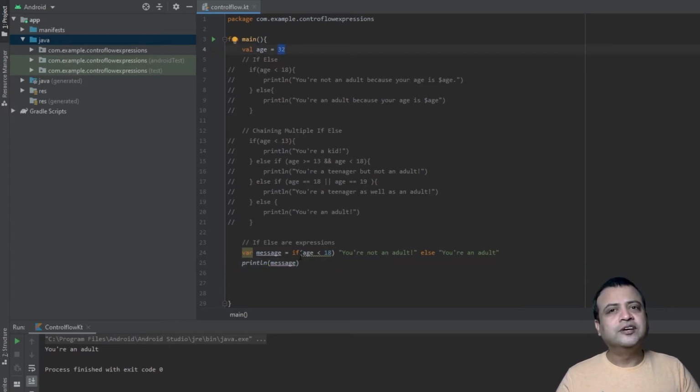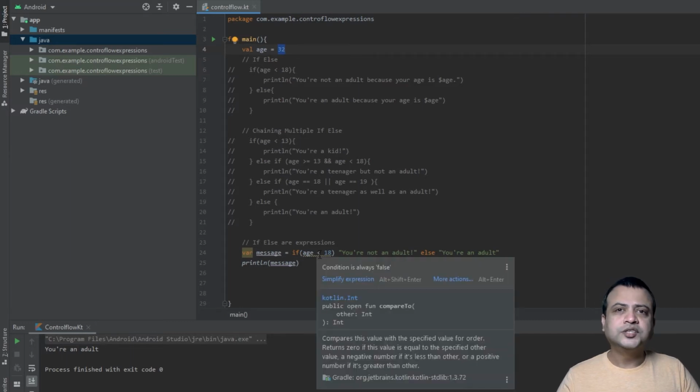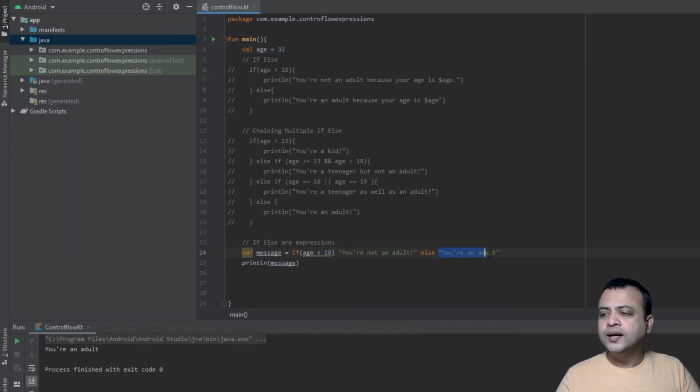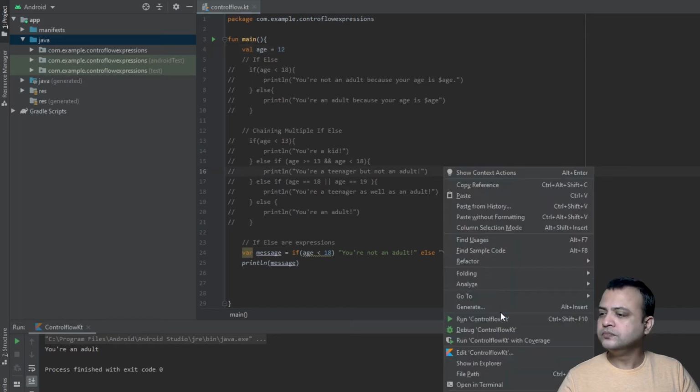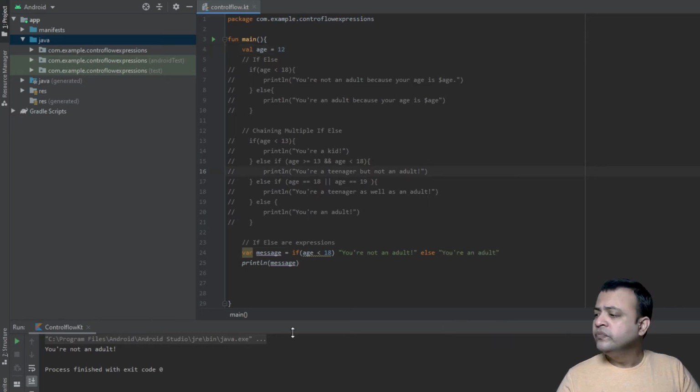So when we check whether age is less than 18, the answer comes down to be false. So "You are an adult" is sent to the variable message. Now I will reduce the value of age. Let's rerun the program and see the output. As you can see, the output comes down to "You are not an adult."